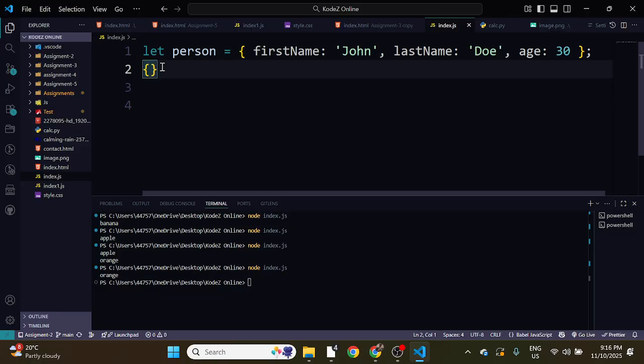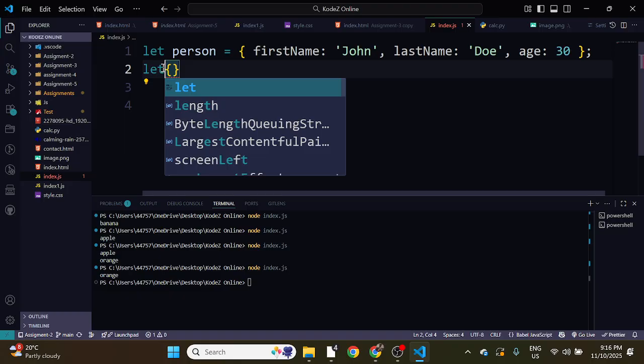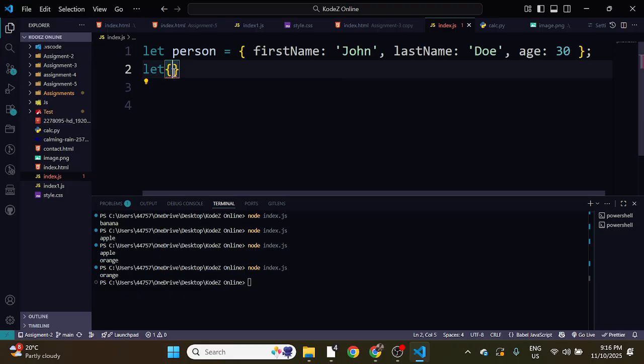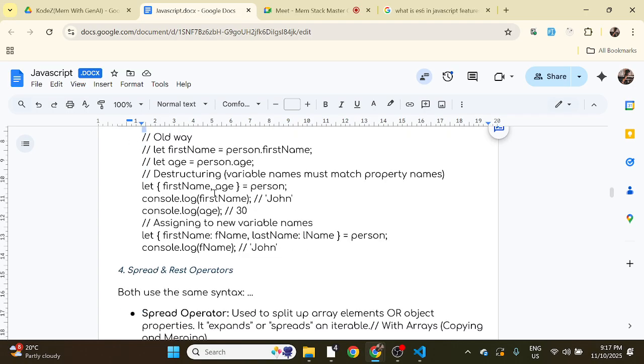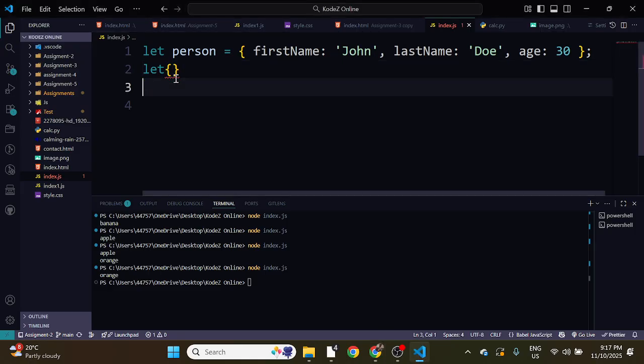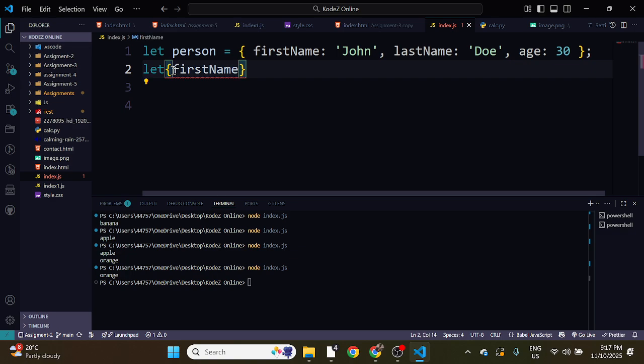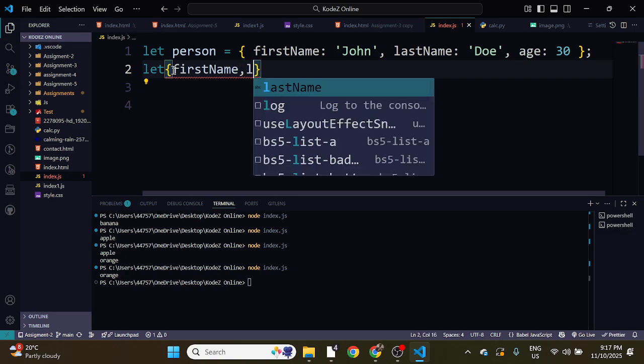This is a set of variables, so we have to give let also. Here I am giving a variable name, any variable name you can give, say first name. In an object you must give the same name. Yeah, here it is mentioned: destructuring variable name must match the property name. So that is why we have to give the same name. In an array you can give a different name. First name, and similarly I'm giving the last name.